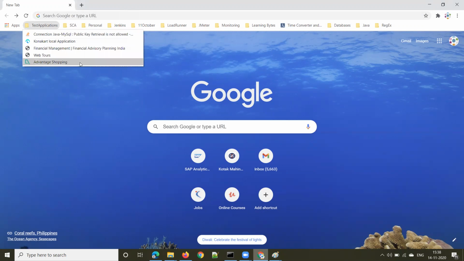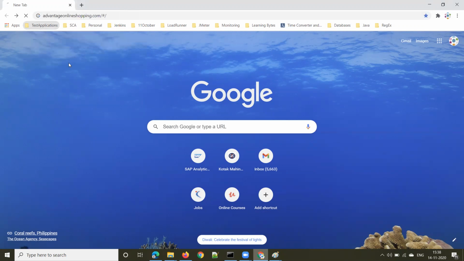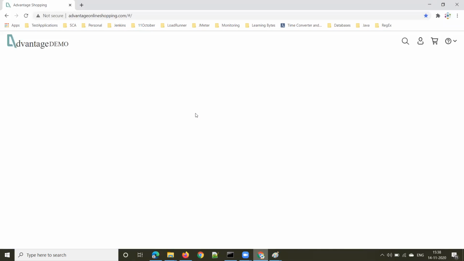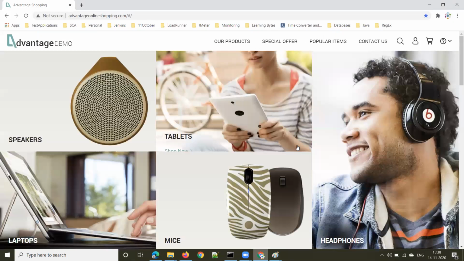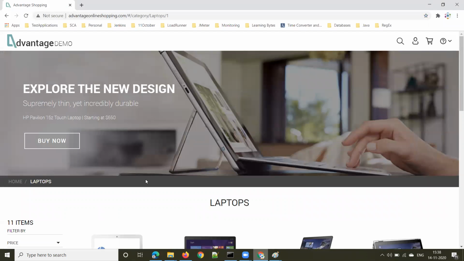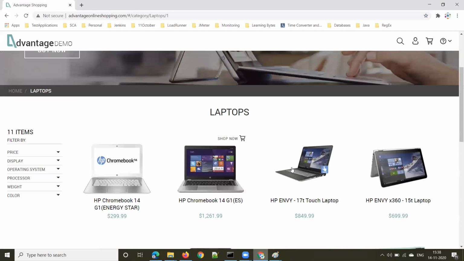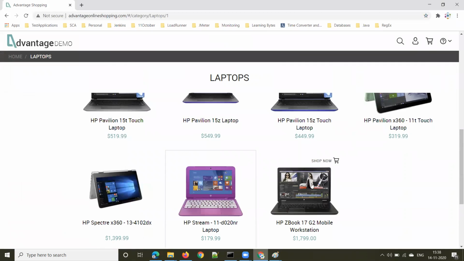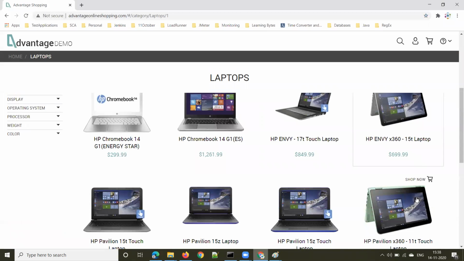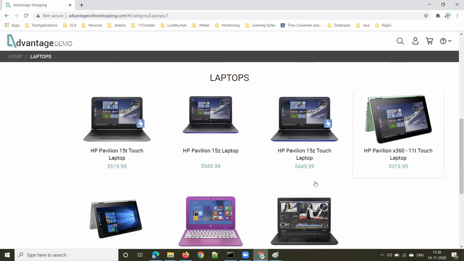I'm taking this Advantage Online Shopping application for this. Go to advantageonlineshopping.com, and you have certain categories like speakers, tablets, laptops, and mice. I'll click on laptops. Say your requirement is that you need to go to the laptops page, and then you have around 11 laptops. You have 4 laptops in each row, so 2 fours are 8 plus 3, you have 11 laptops on this page.